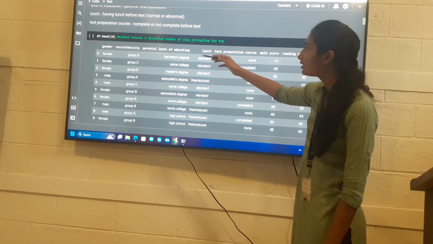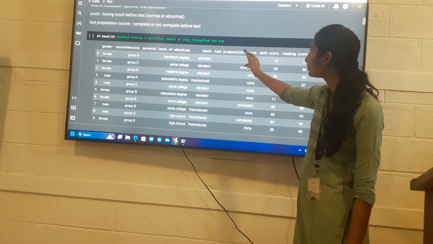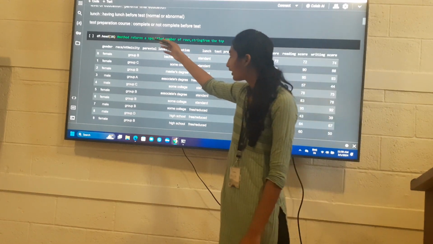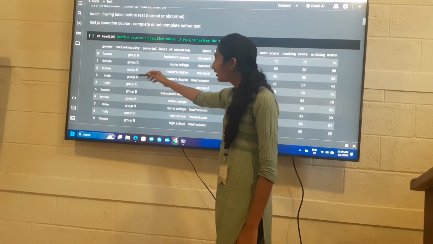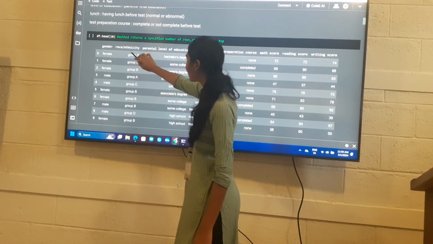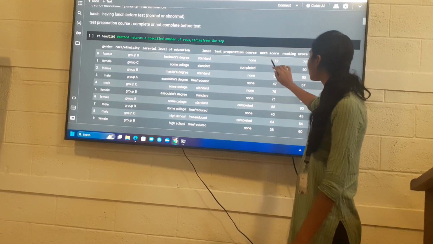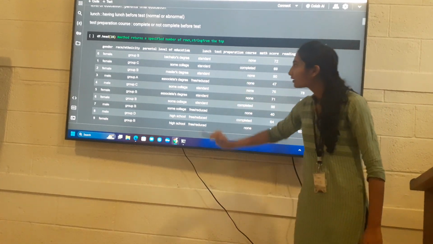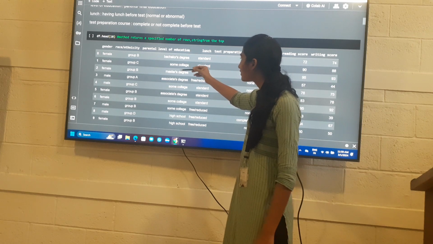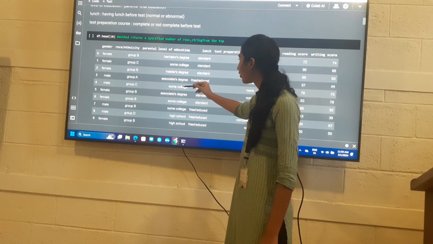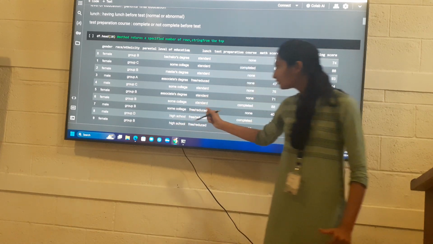df.head shows the method that returns a specified number of rows from the top. Here there are 10 rows of my dataset. These are the columns: gender, race ethnicity, parental level of education, lunch, test preparation course, math score, reading score and writing score. Here we can see the levels of education: bachelor's degree, some college, master's degree, associate degree, some college, associate degree, some college, high school and high school.